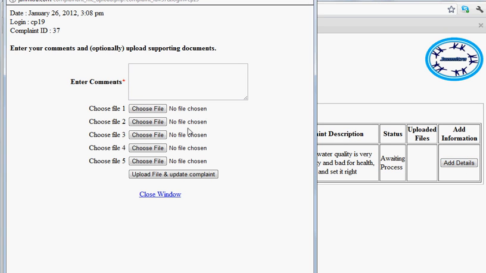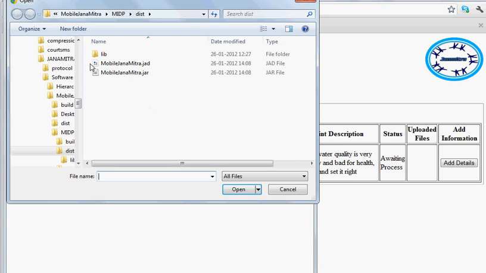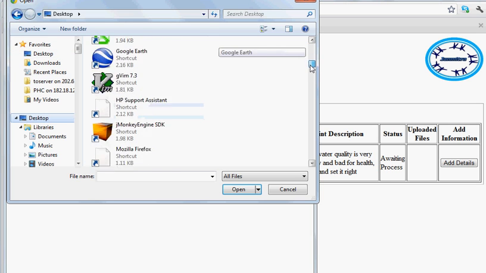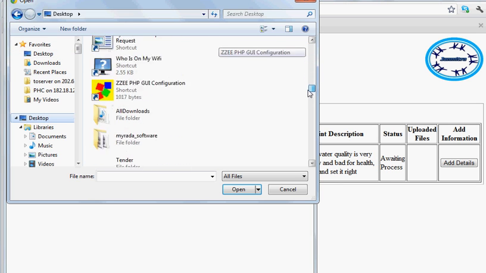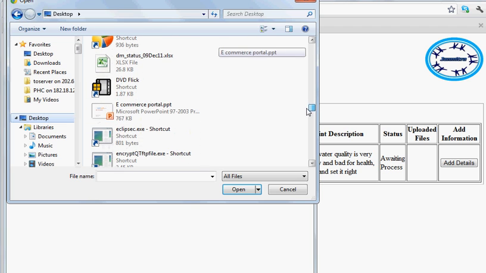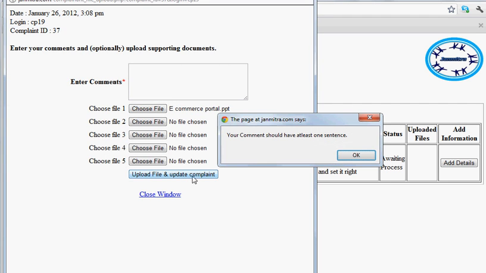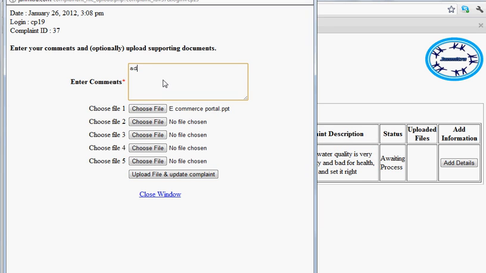Now let us add details. In this case, choose a file. I go to the desktop. I have a file which needs to be uploaded. So let us say I would like to upload this file. I say open, and now the file is uploaded. I upload the file and complaint, and I say additional information, and I upload the file. And this file now gets uploaded as additional information into the complaint.